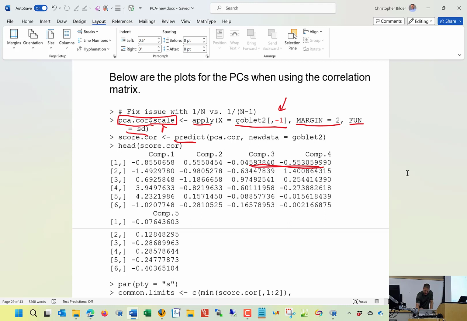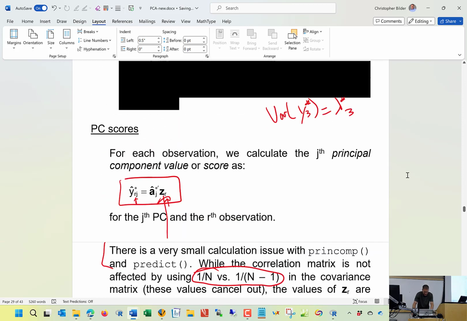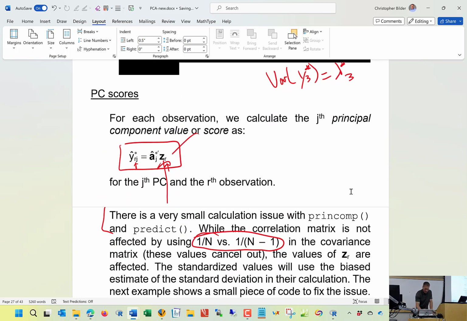So, when I find these scores, so y hat star rj is equal to a hat, let's try to write this again. Actually, let me just copy and paste it. That would be easier. Or we'll refer to this. Okay. So when I want to find a score, I need to know what the standardized values are.